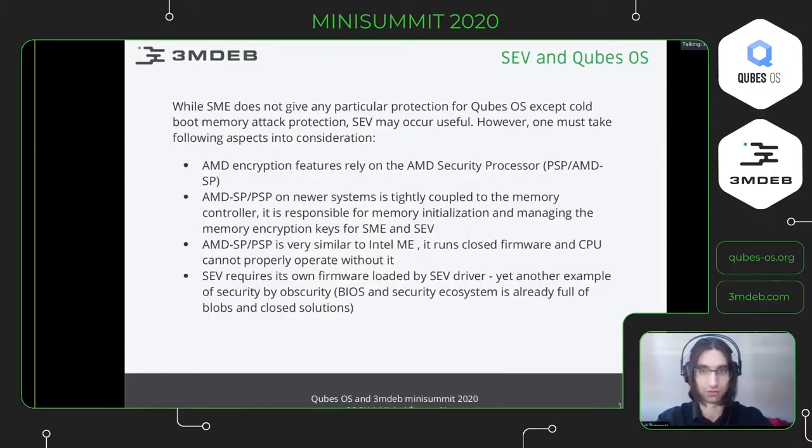PSP, or AMD Secure Processor, is very similar to the Intel ME. It is also present on the chipset. It also runs closed source firmware, and the CPU cannot properly operate without it. Additionally, SEV requires its own firmware, which is loaded by the SEV driver. Yet another example of security by obscurity, which is often present in the x86 architecture.